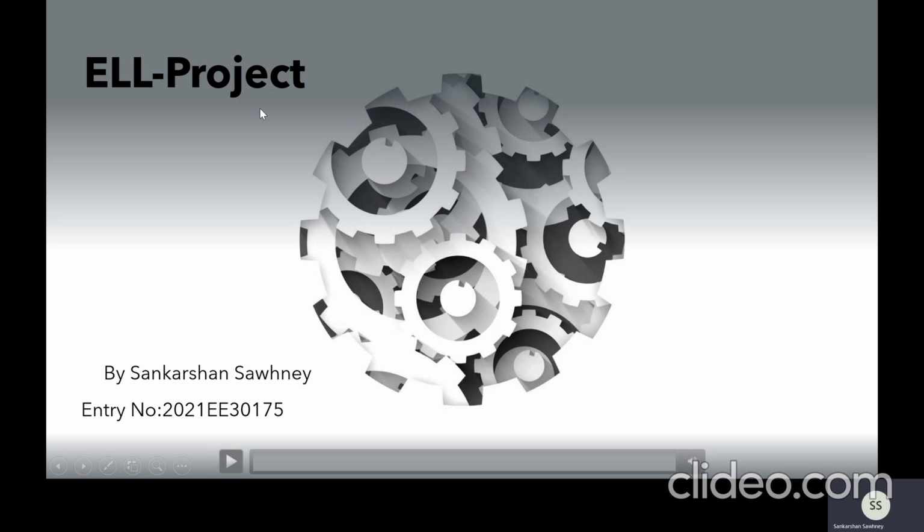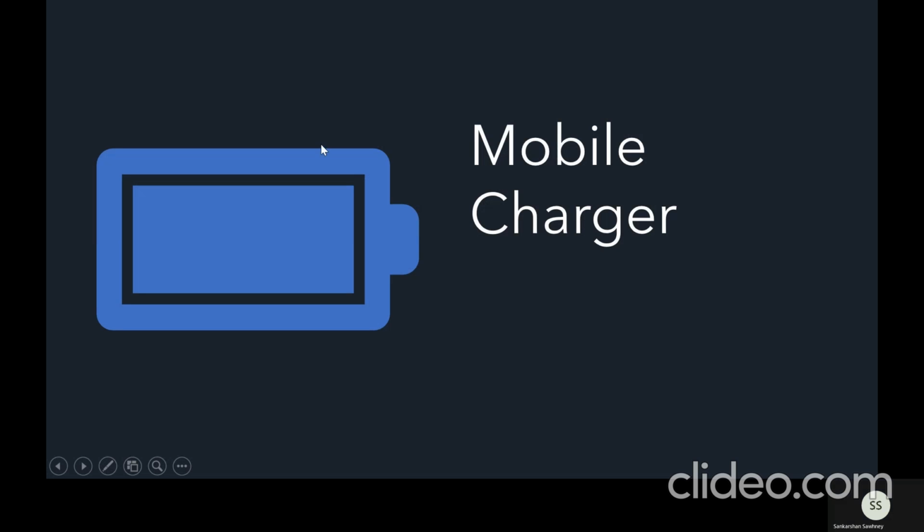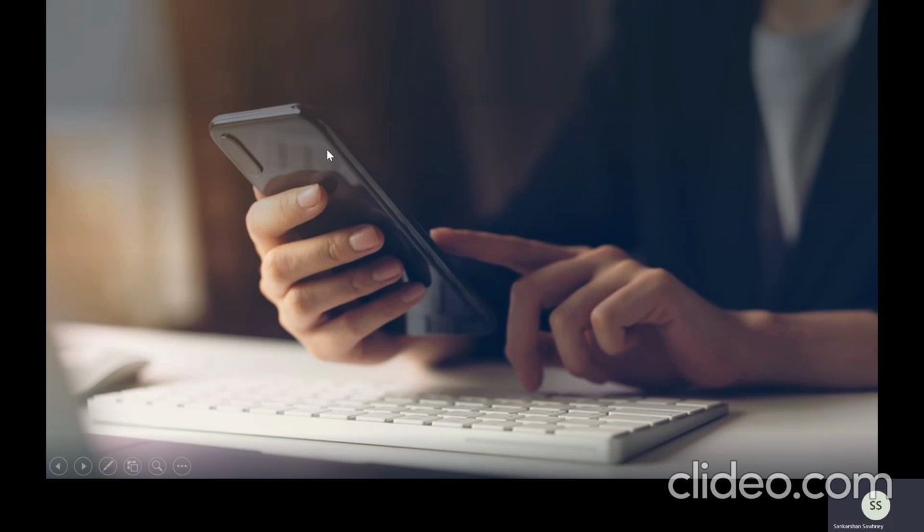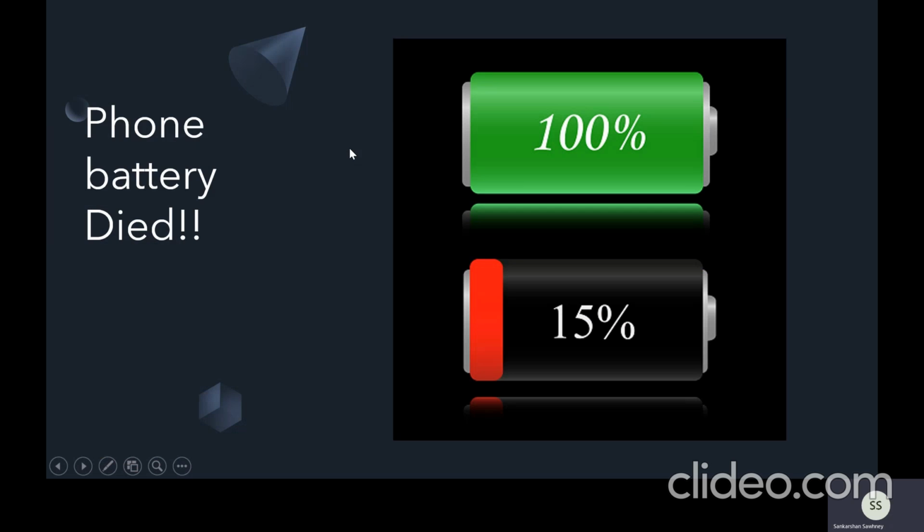And today, the topic of my project is the mobile charger. All of us are surrounded by mobile phones, and especially after the pandemic, phones have become a necessity. We use phones so much that we often need to recharge them. We do this with a relatively simple yet complex device called a charger.